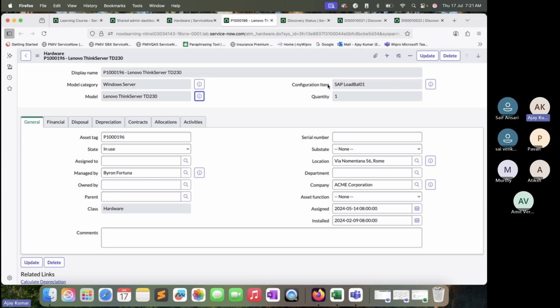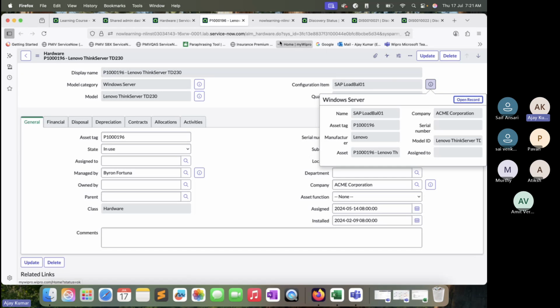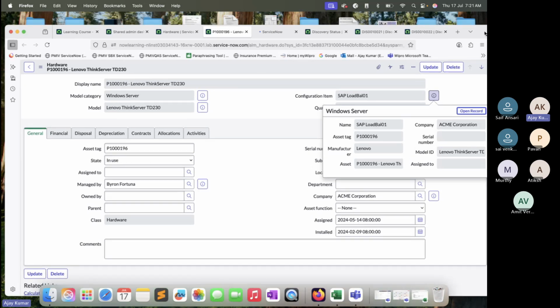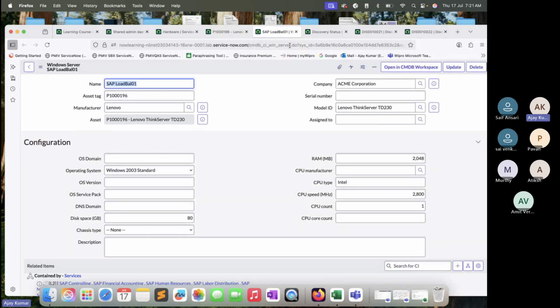The configuration item related to that is this one. If I quickly open this configuration item, which is again in the CMDB Windows server, you see the name is there, but it has created an asset with this information, where the asset tag and the model capture the model ID, right? So that's there. In the same way, because that's a physical machine, it comes through discovery only.